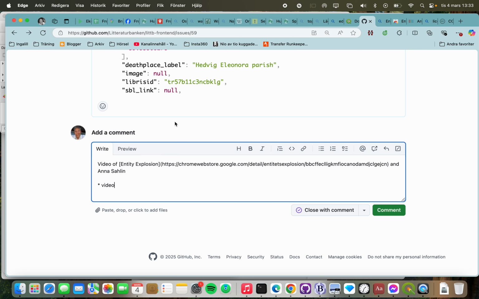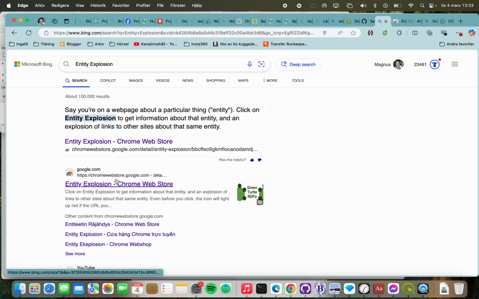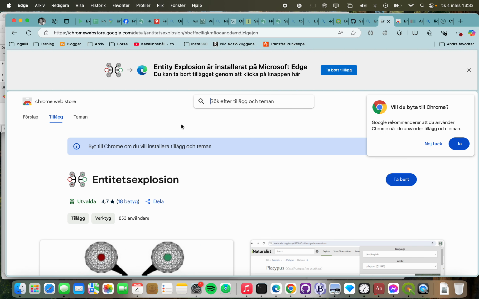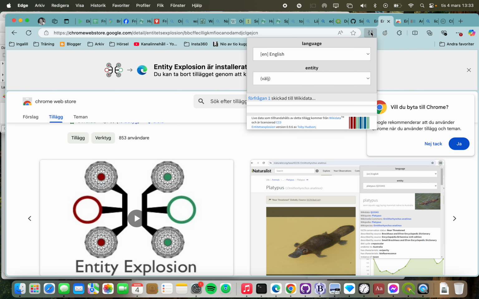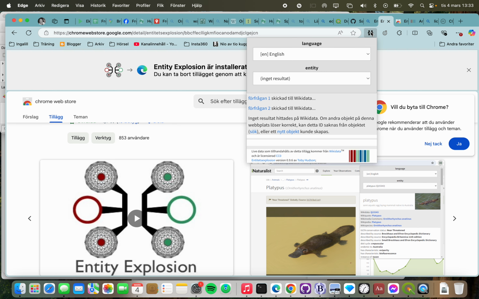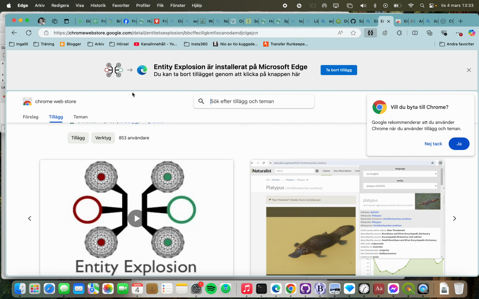In English then. We have here Entity Explosion. That is a Chrome plugin. So it's available here. And when I click on it, it does a check if it can look up the URL which we are using.